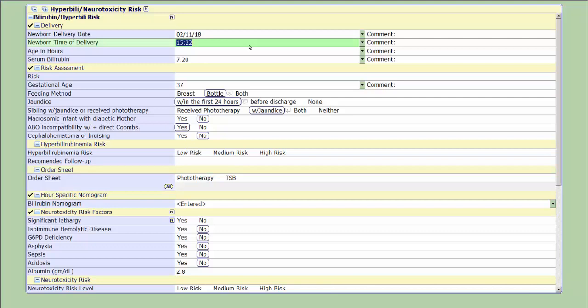Simply by hitting my Enter key, the age and hours will auto-calculate. Combined with the information gathered on admission and the last recorded serum bilirubin, the calculator updates with a risk level, risk category, and recommended follow-up.